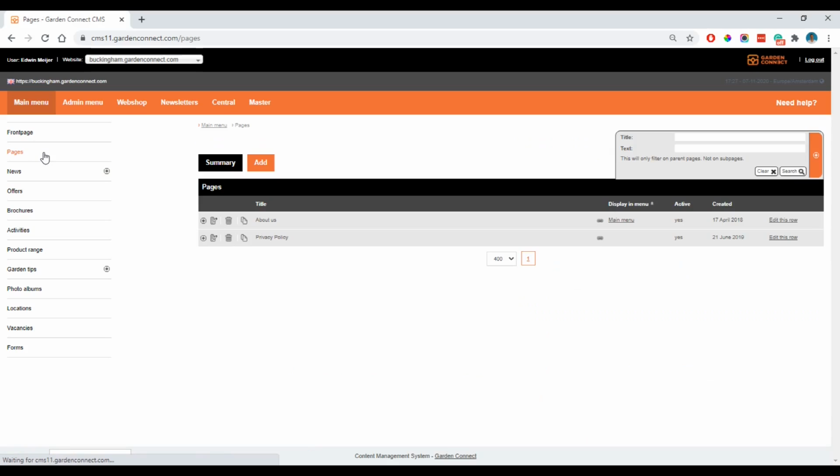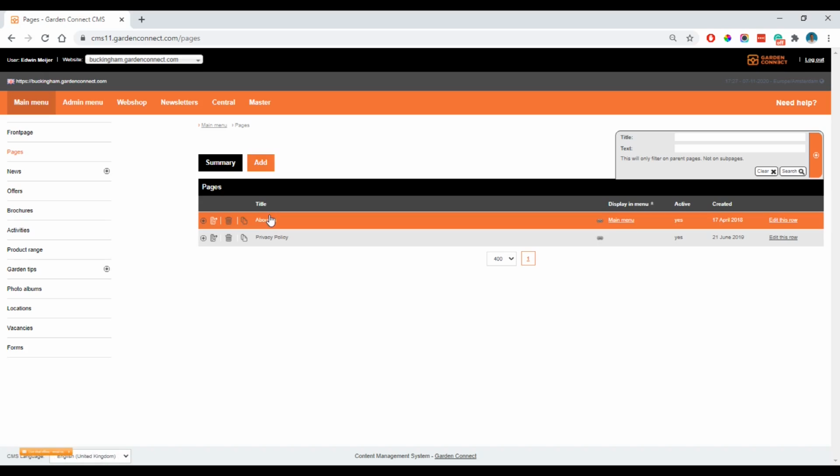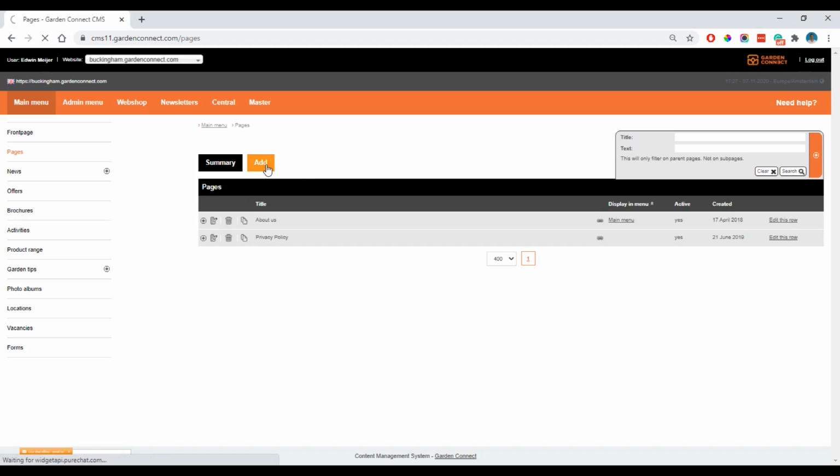This will open a list of all the pages currently created on your website. If you want to create a new one, click on Add. Or you can just edit an existing page by clicking on the second icon, Edit. Let's start with a new page. Click on Add.